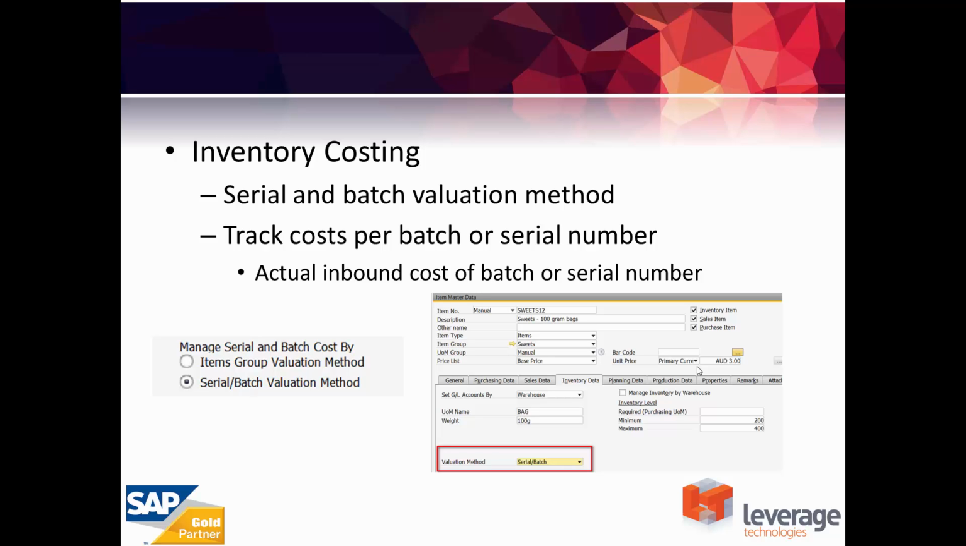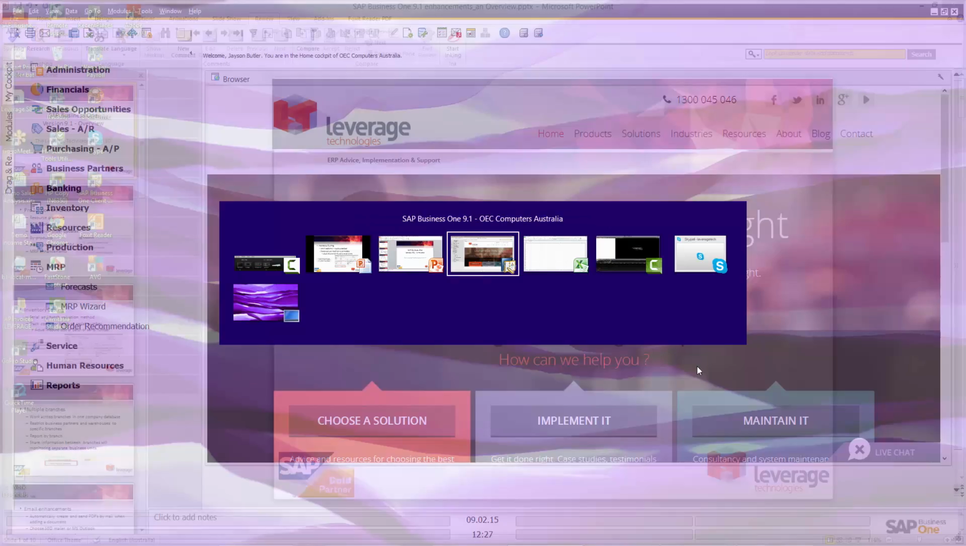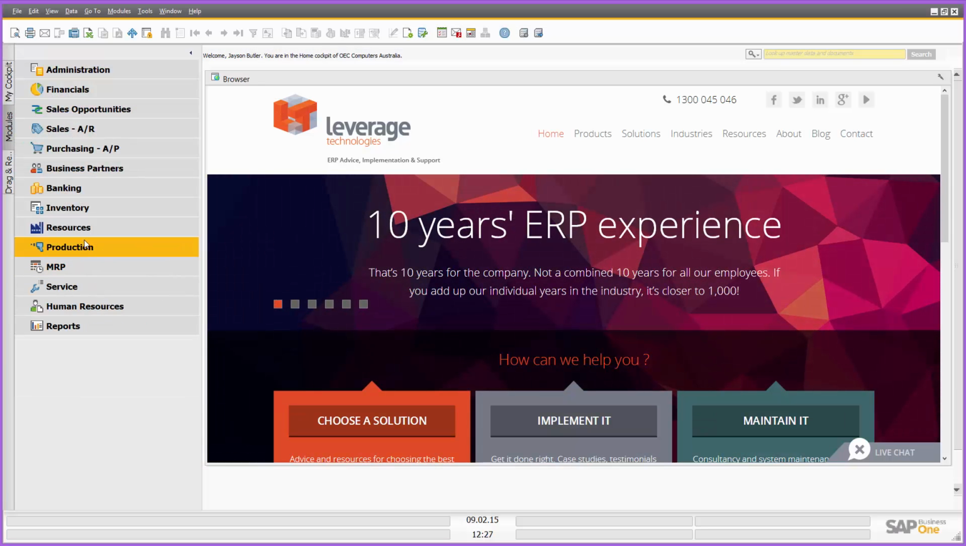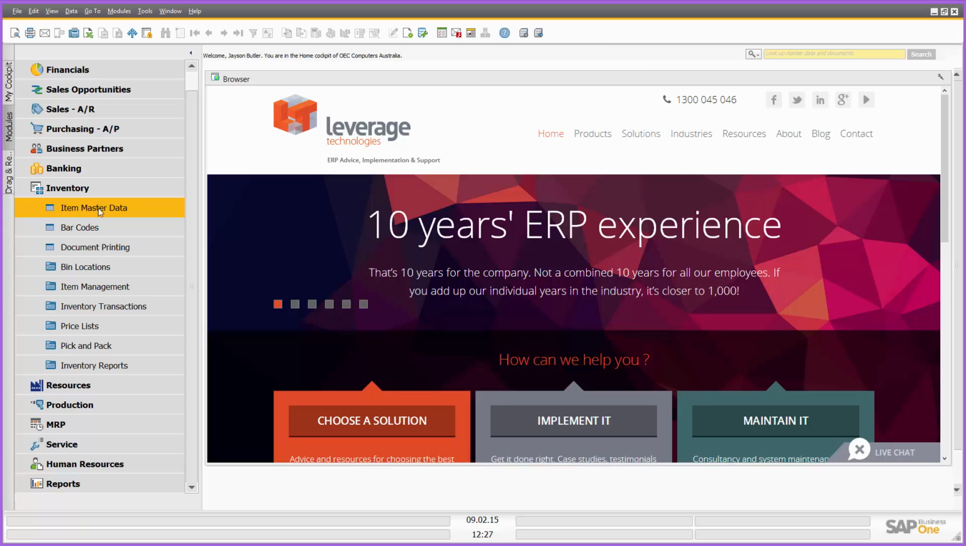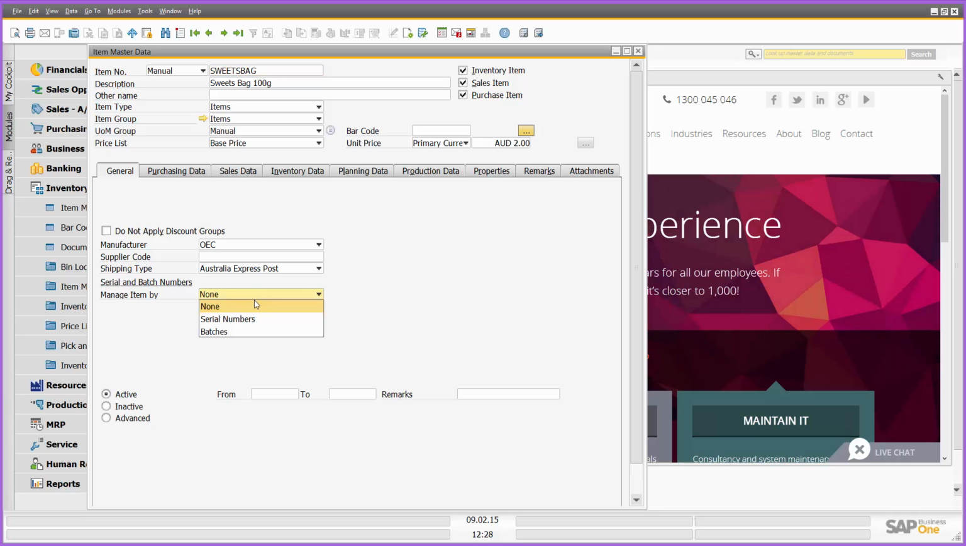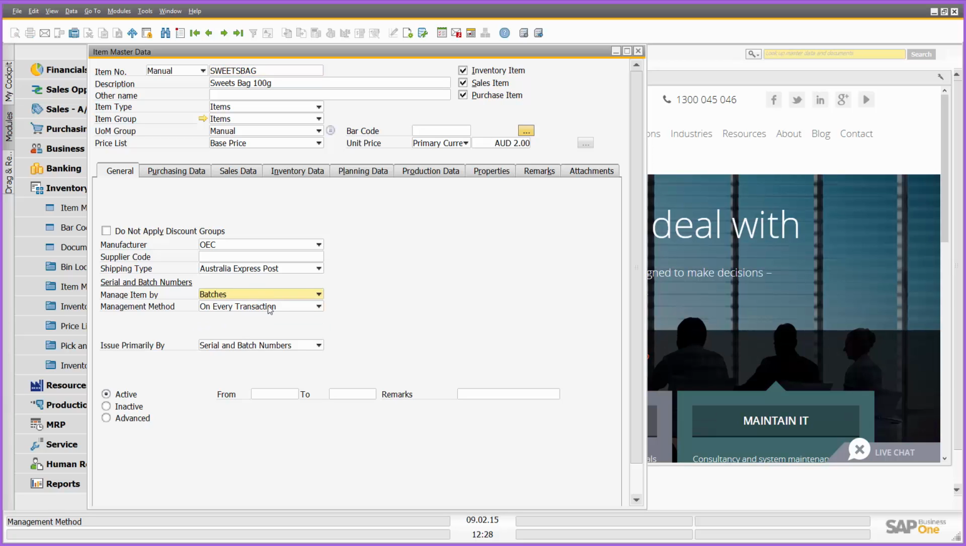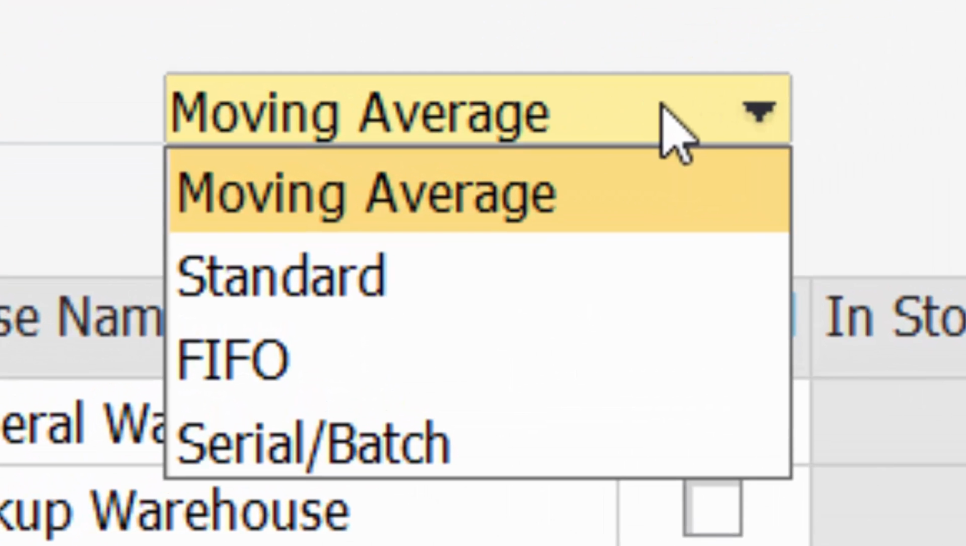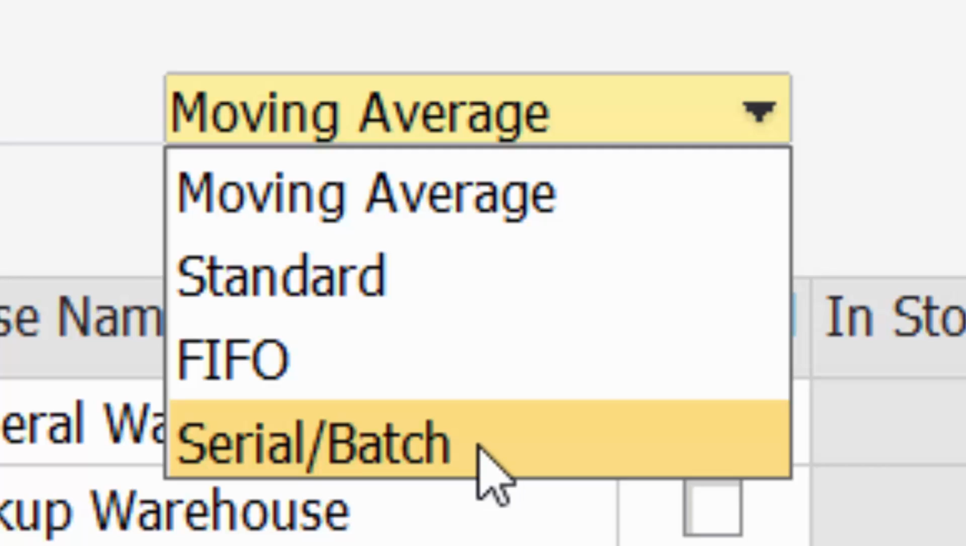So if I were to go into, for example, let's just go into our SAP Business One system. Let's go into an inventory item. And now I can see that in terms of the item here, let's say I monitor this one by batch, for example, then on the inventory valuation method, I traditionally had moving average, standard, and FIFO. Now I have a new valuation method, which is serial or batch.